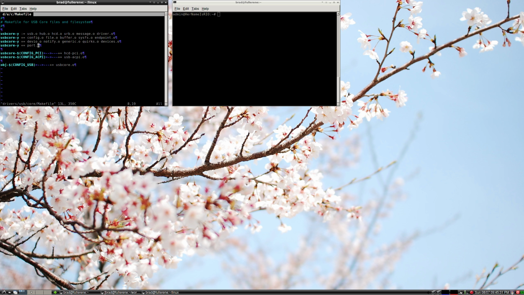There are some that are just always defined. So these will always be enabled and always be put into the usbcore.o file. usbcore.o is just an amalgam of these if the associated configuration options are enabled, and these are always glommed into this usbcore.o. And again, just to wrap up, if CONFIG_USB is set to yes, or built into the kernel, this will get linked into the actual kernel image.